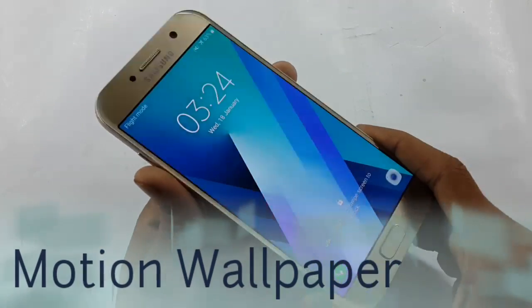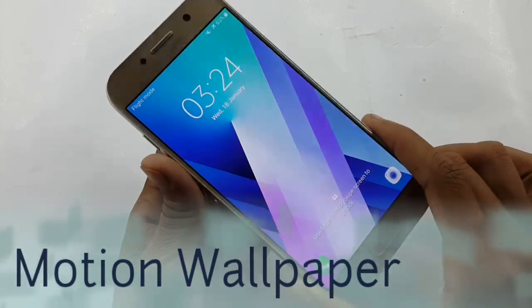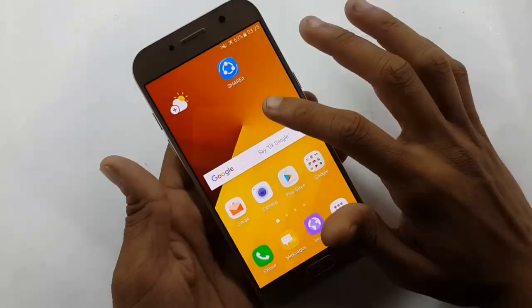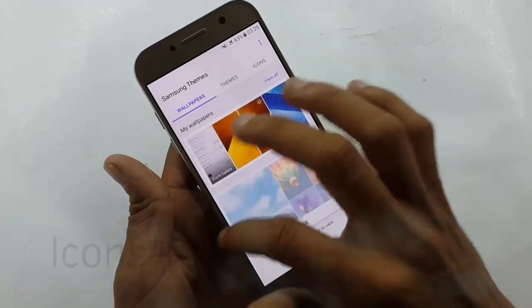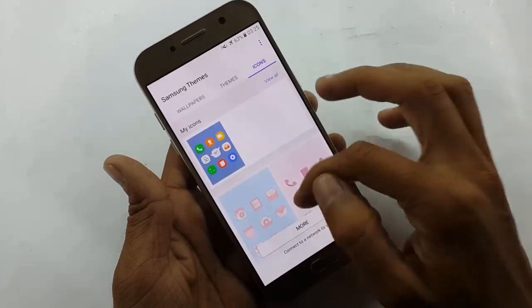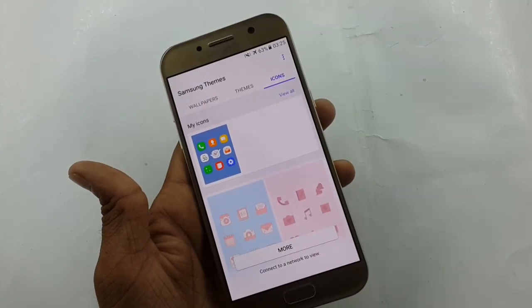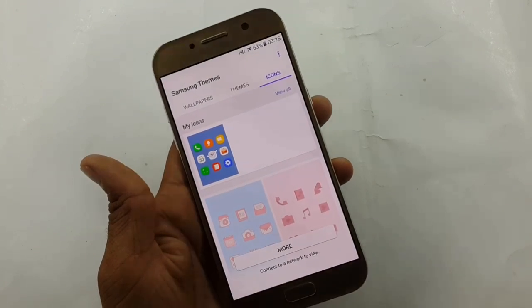Motion wallpaper. In A5 and A7 2017 you are getting motion wallpaper. On tilting your device it will work like a 3D hologram. You can download wallpapers, you can download themes for your device. This is not new, but in A5 and A7 2017 you can also download icons for your device. So this is new and unique and a great feature.